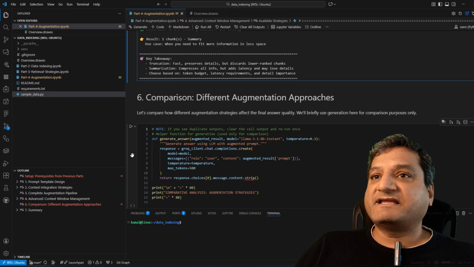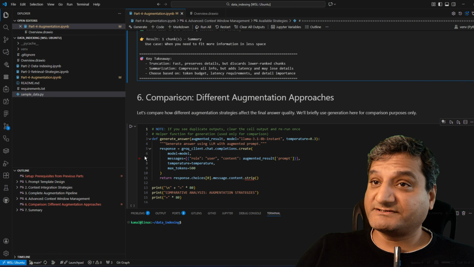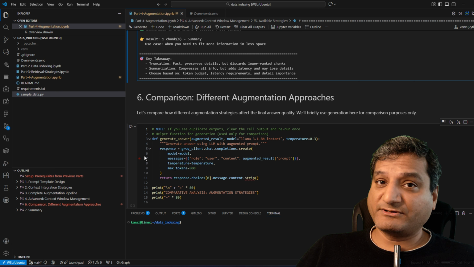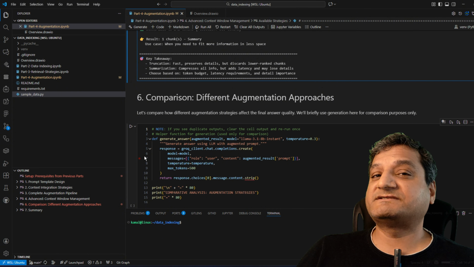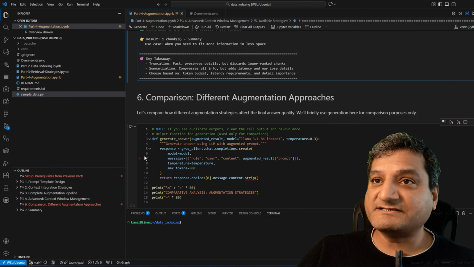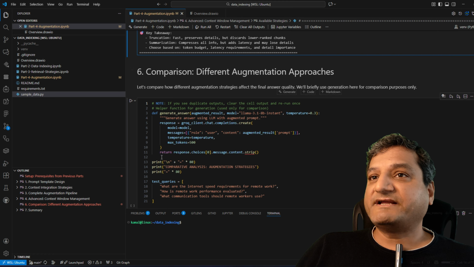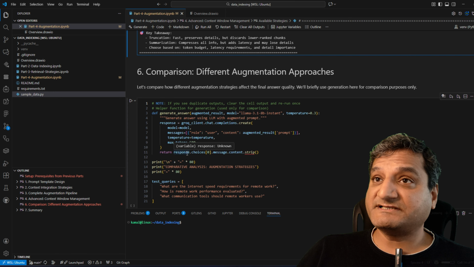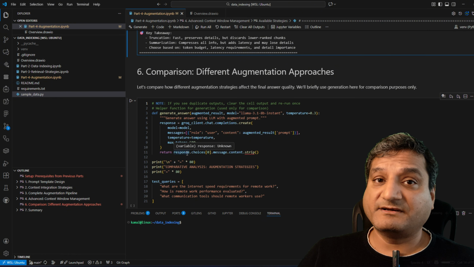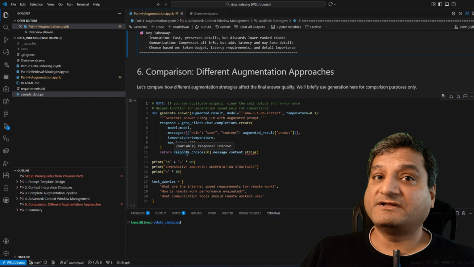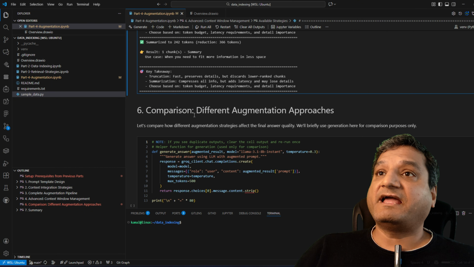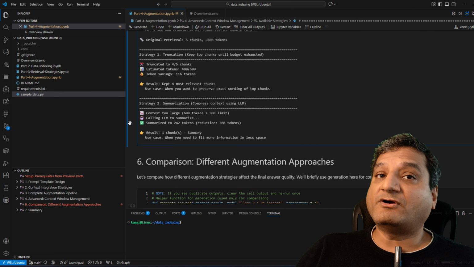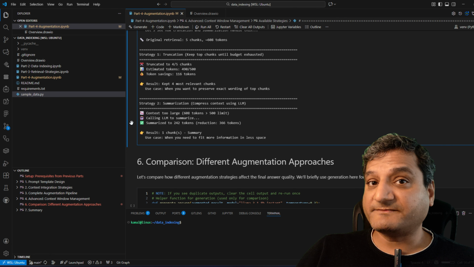Yeah, so the next thing, the important one: comparison of different augmentation approaches. And here we are speaking about the money. If you have a real life AI application and users are using it, everybody is concerned about spending less. So how can we do that? We have discussed several strategies. We have different prompt templates, different context integration strategies or chunk integration strategies, and now we have seen context window management as well.